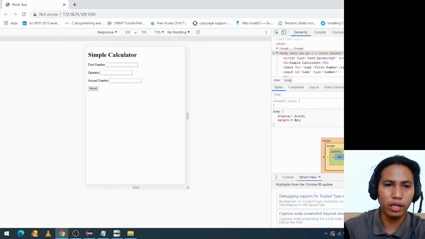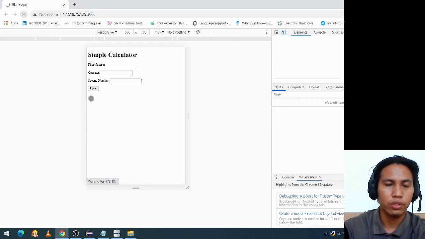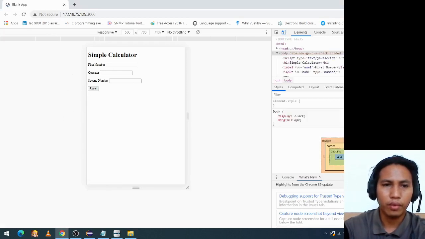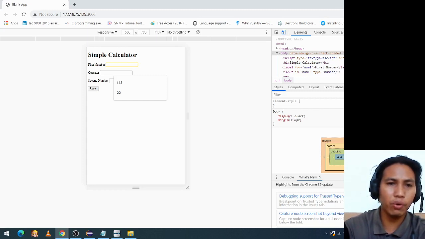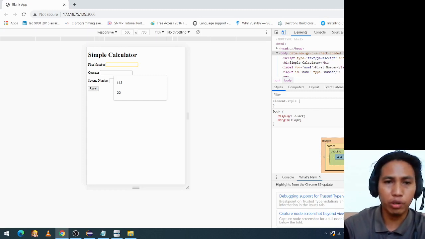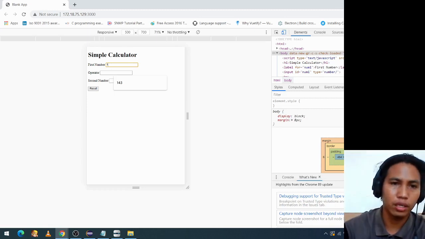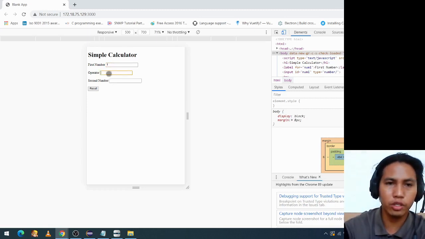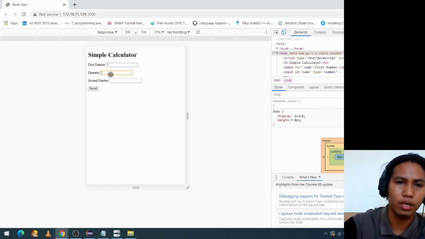So, andito na siya. So, eto na po yun. So, refresh lang natin. Now, we need to input two numbers. Napapansin nyo, nag-iba po yung cursor type ko, kasi this is already the view of our mobile application pag in-install nyo na po siya. So, let's say 1. Then the operator that is times.